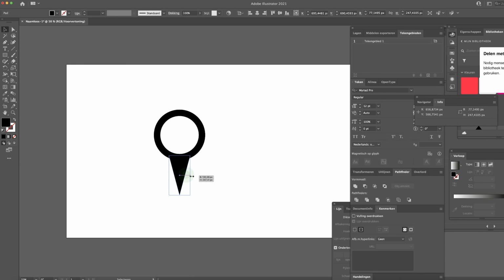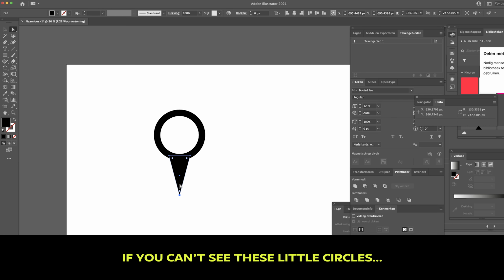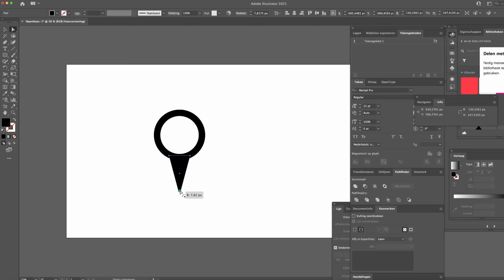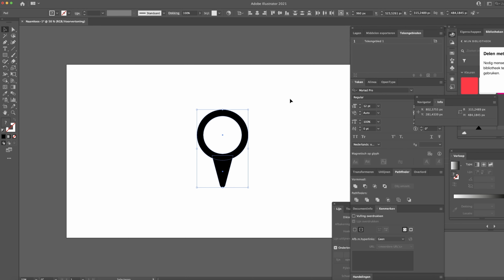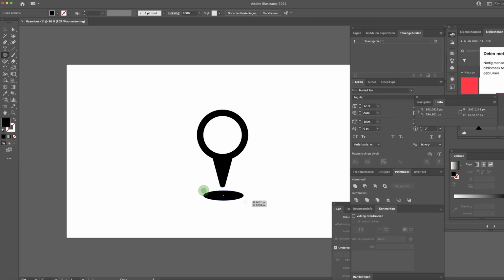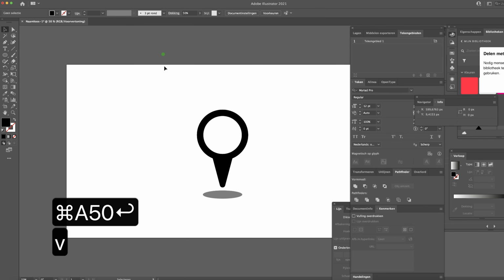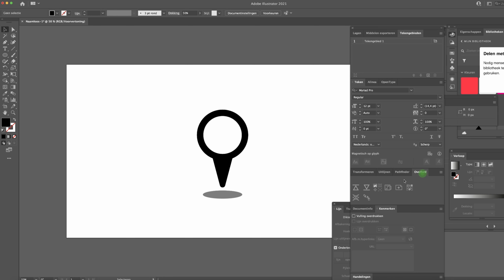And now we can just scale it a little bit. And I always like to make this point a little smoother, so use the corner widget tool and only select this point and drag it in a little bit. And voila, there we go. Now align it to the artboard and finally create this circle that we will use as a shadow. So something like this.